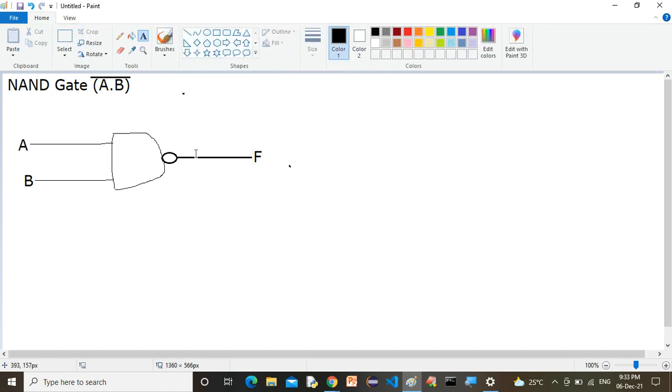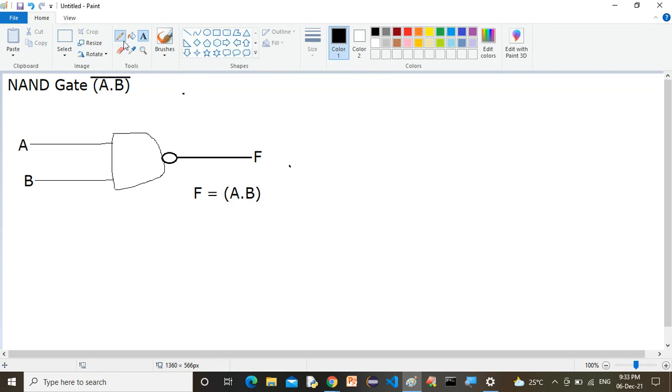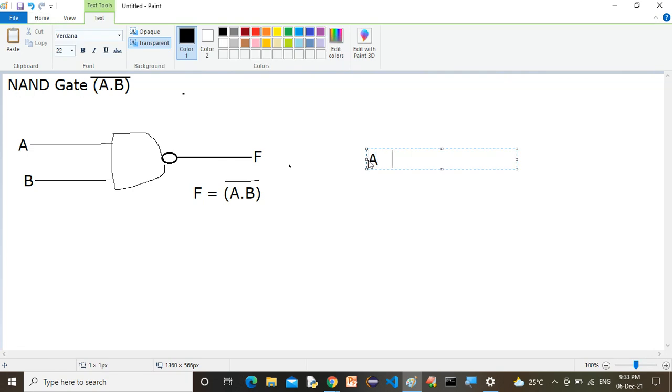So what can you write in the place of F? F is the output, so you can write F is equal to A dot B, the inverter of A dot B. Now if you go to the truth table, look very carefully: A, B, and F. Again, same. We have 0 0, 0 1, 1 0, 1 1.